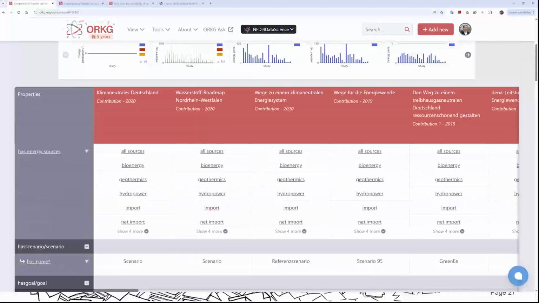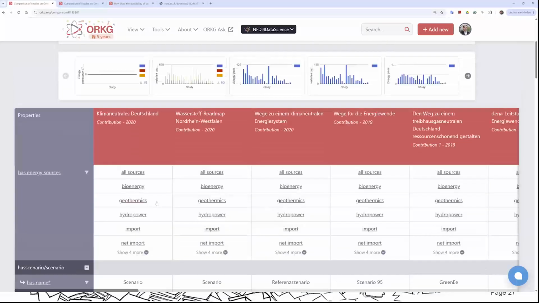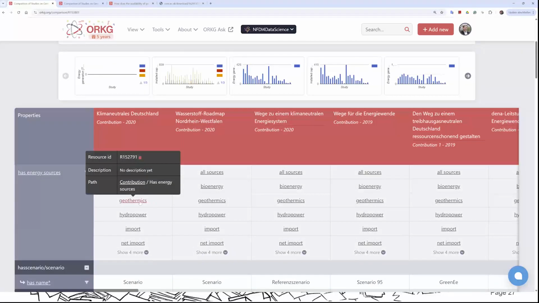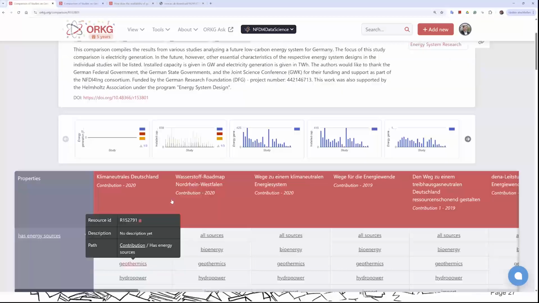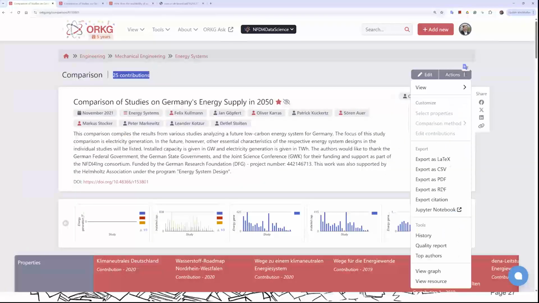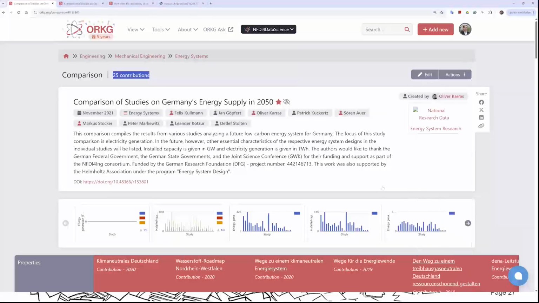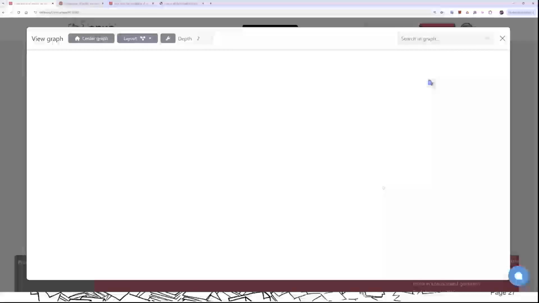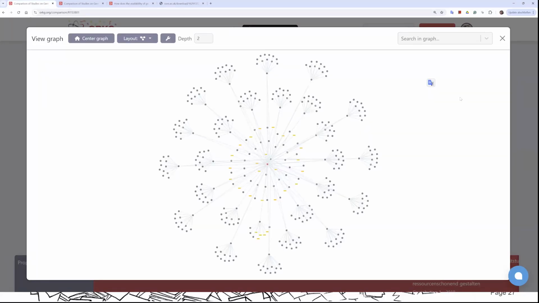So for each of these publications, we basically have a structured representation of the main contributions in a very domain-specific way. And although this looks like a table, like a spreadsheet, it's actually just a view of a more comprehensive knowledge representation in the knowledge graph. You can also look at this if you go to the Actions menu and click View Graph. It will show you the underlying graph structure.